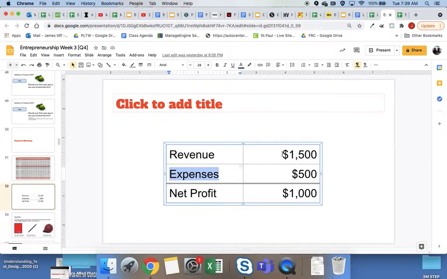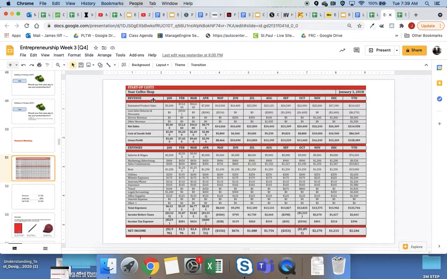So if you plan on having $1,500 of revenue and then $500 worth of expenses, your net income would be $1,000. And that's all represented here. We have revenue, all the revenue streams coming in, and then your expenses here. And when you total those up and minus them, this is your net income here.